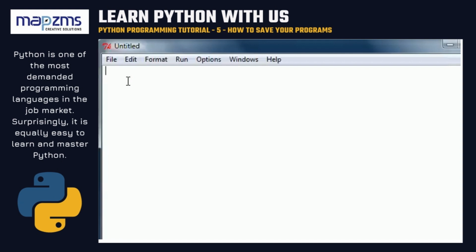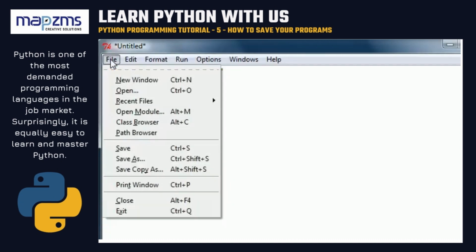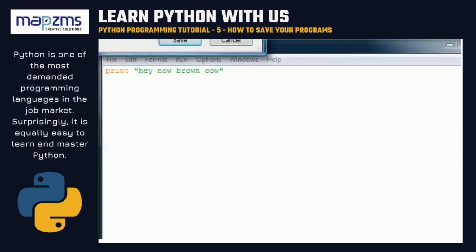So before we even save it, we actually need a program. So just go ahead and print something real quick. Print hey now brown cow, and let's go ahead and save this. So go ahead, File, once you get a little program written, Save, and save it somewhere you're gonna remember. Make a name for it, and go ahead and give it a name.